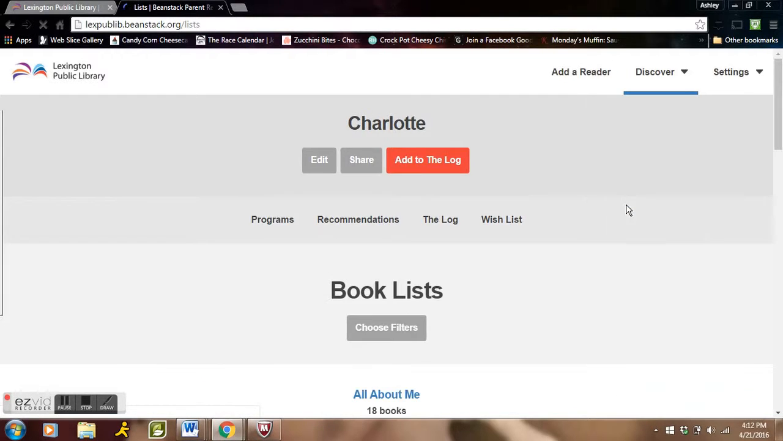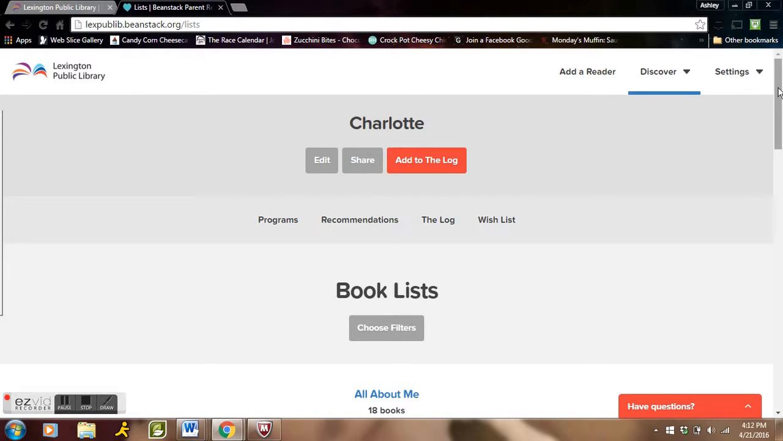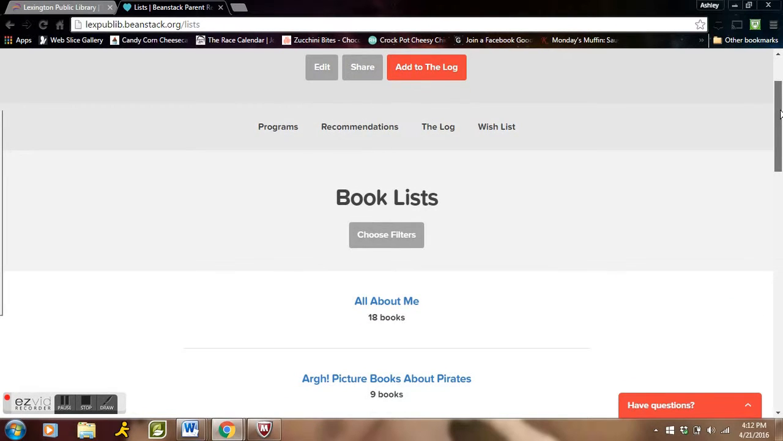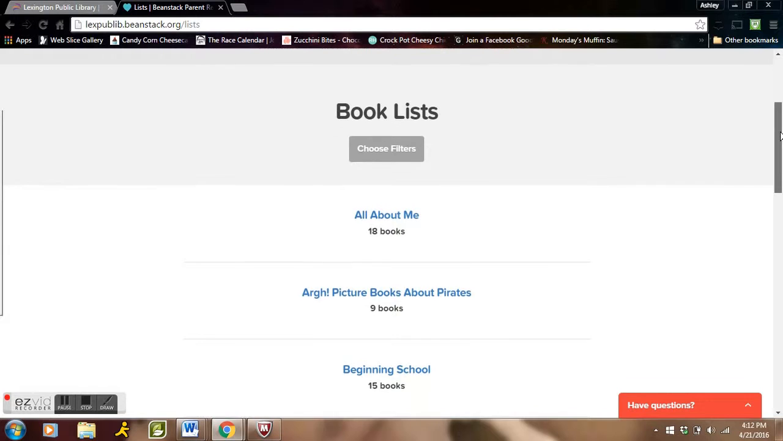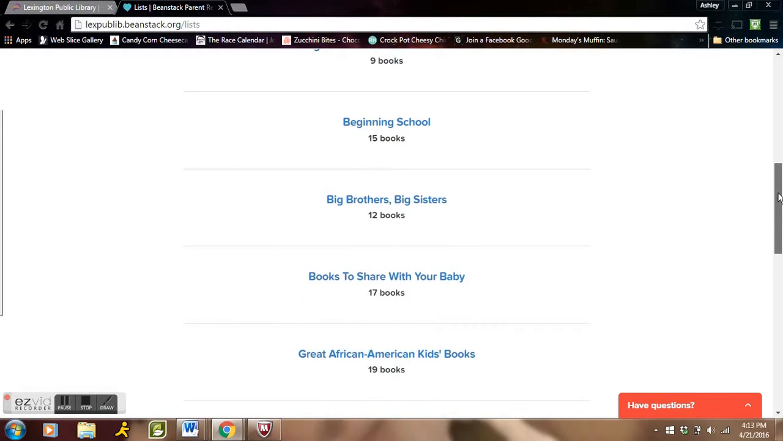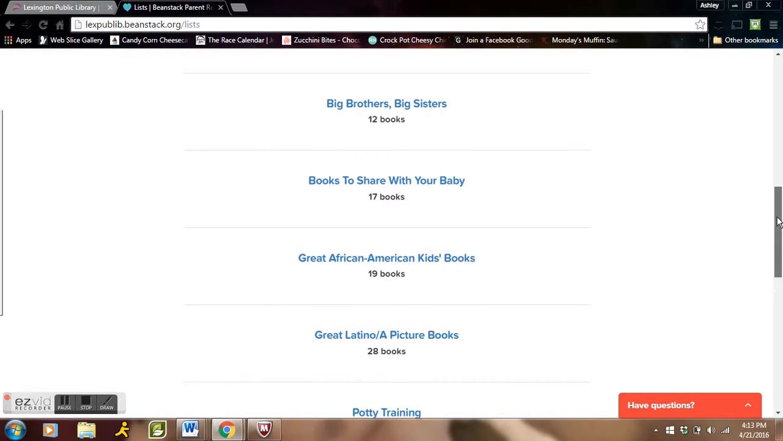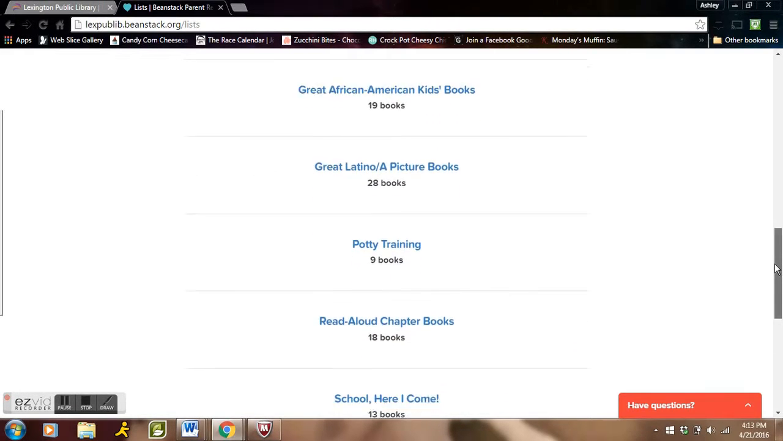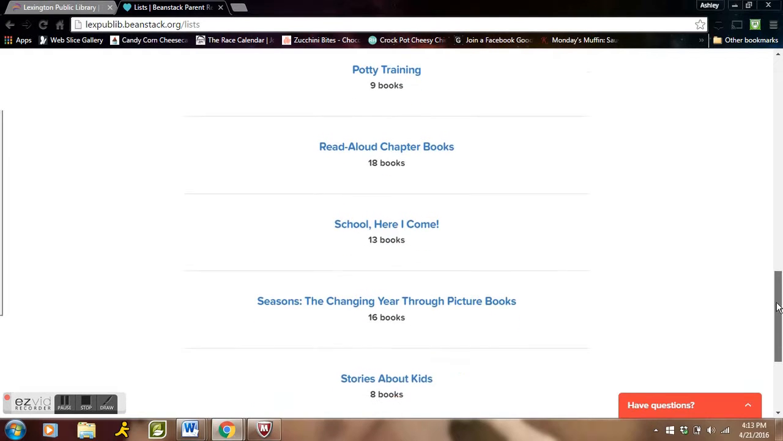Next, we can explore book lists that are arranged by topic in alphabetical order. These are books that are suggested by the librarians themselves for children to read to become more knowledgeable in each of these topics.